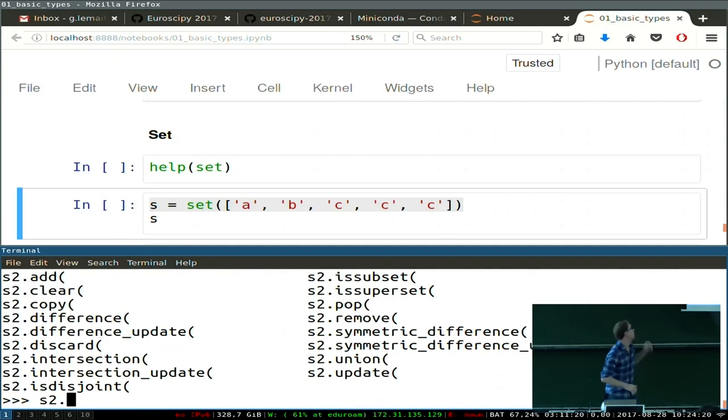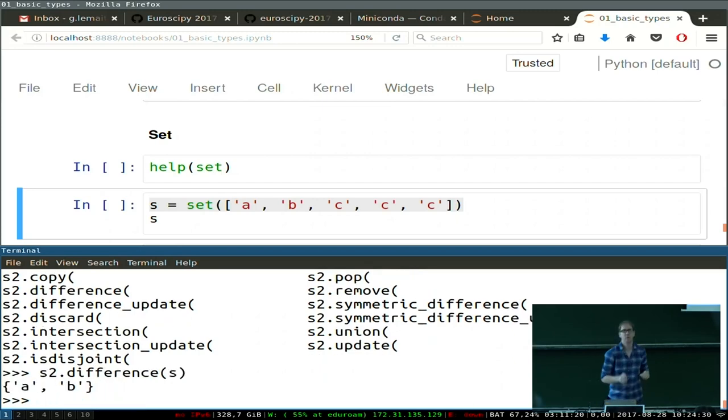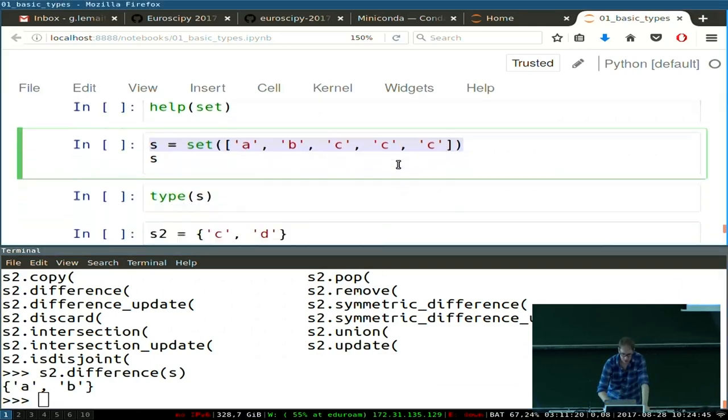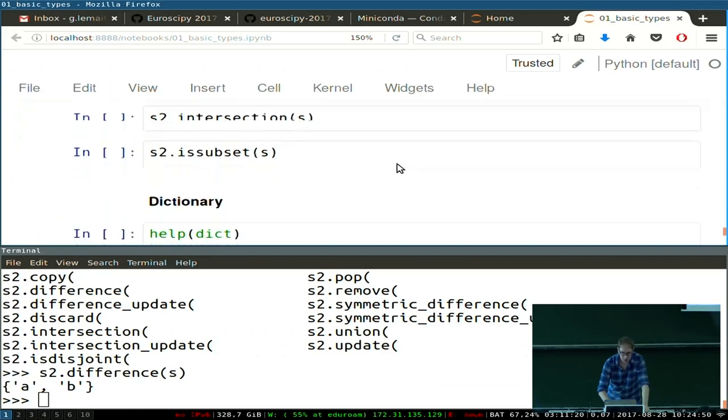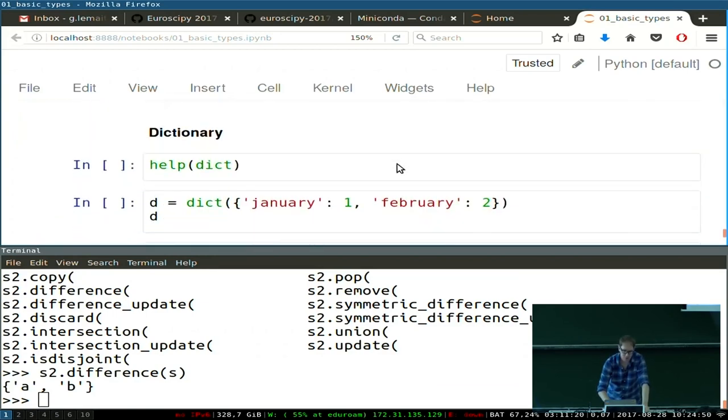And then here you have the different things that you can do with a set: differences, intersection, union. For example, you can do the difference between S2 and S, and because I have C in S, it will return S2 without C. So if you want to make fast set operations, you have something specific in Python. Here I was showing that you can check if it's a subset or intersections. The last interesting thing in Python is the dictionary.